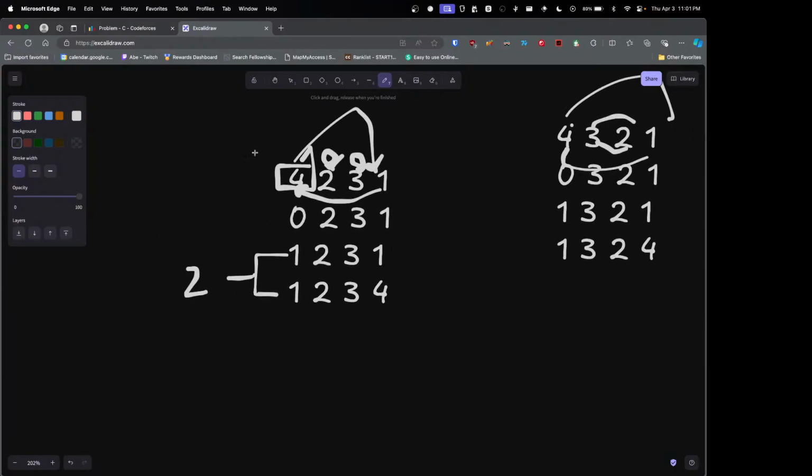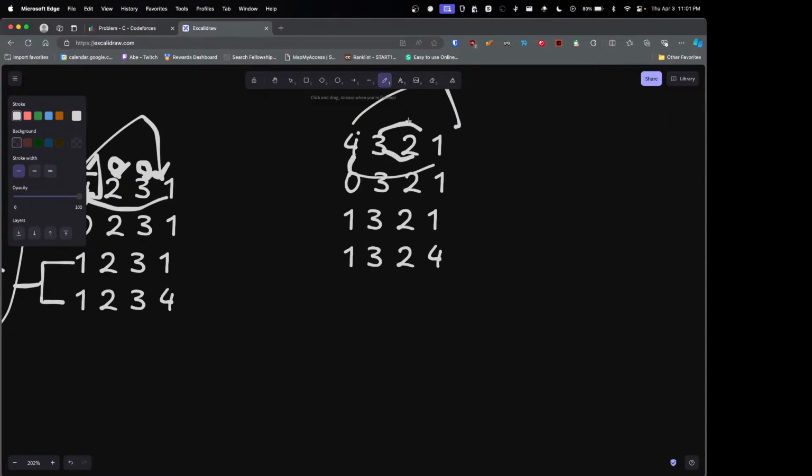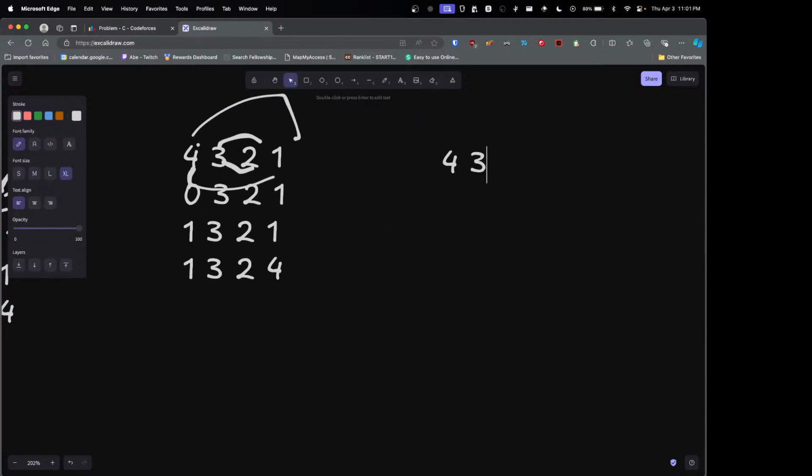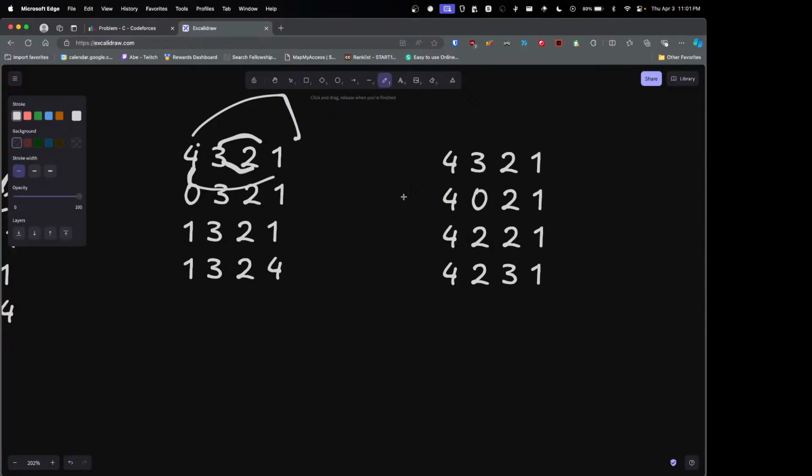Over here, it's a cycle of size 2, so the answer is 2. Cycle of size 2, answer is 2. Even if I make 4, 3, 2, 1 and I make this 0, I'll end up with 2 operations only, because this is a part of a cycle.